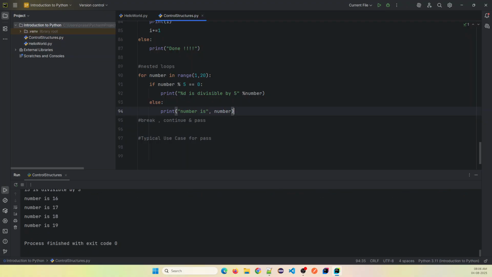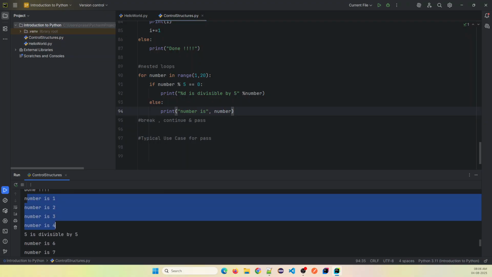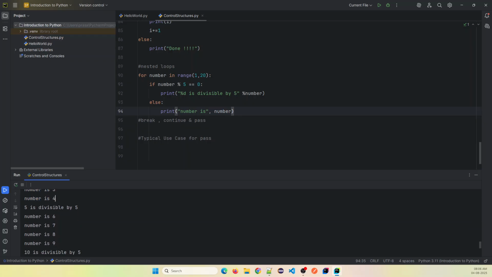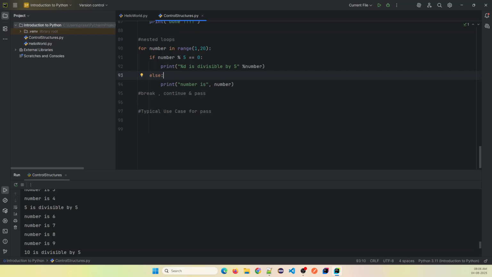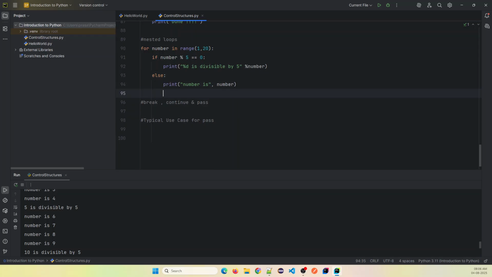So let's run this. As you can see, from 1 to 10, when a number is not divisible, it will just print number is 1, 2, 3, 4. When it is divisible, it will print 5 is divisible by 5. So I have a nested if else under the for loop. Similarly, you can do a while under the for, or a for under the while, if, and vice versa. There are multiple combinations you can do in Python.